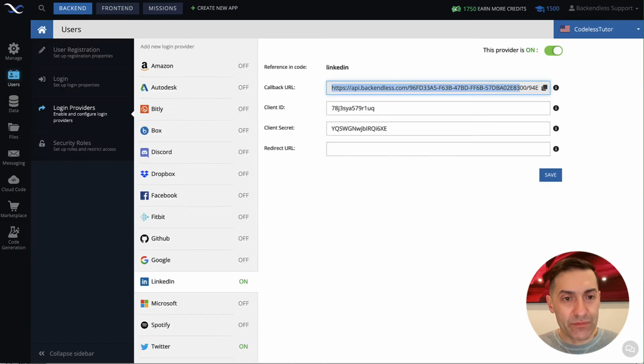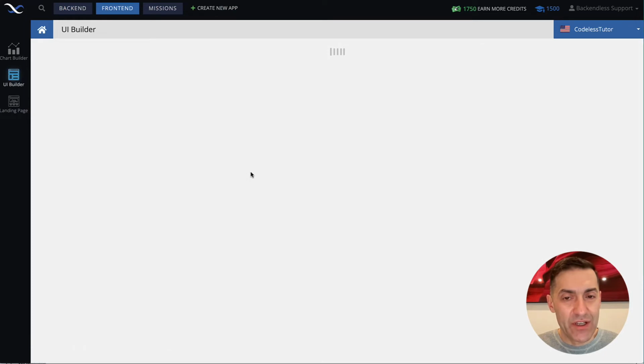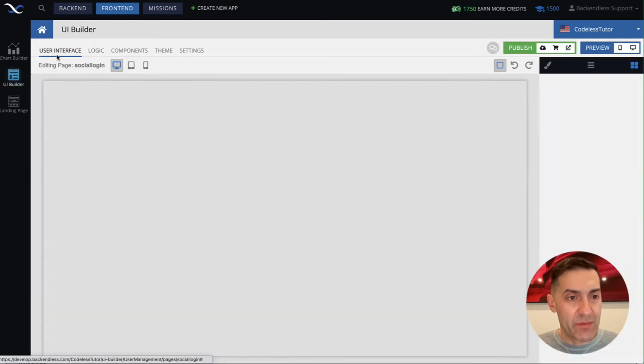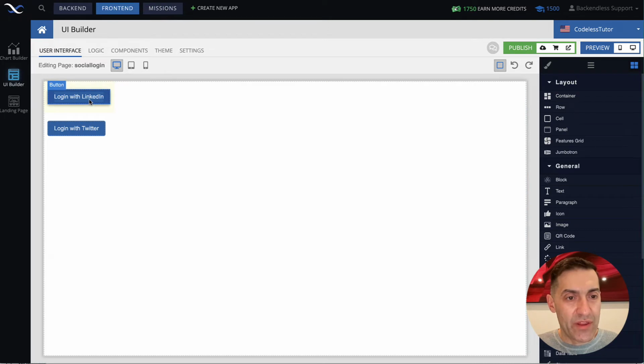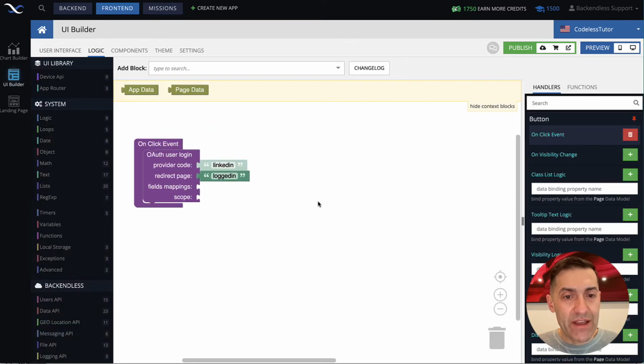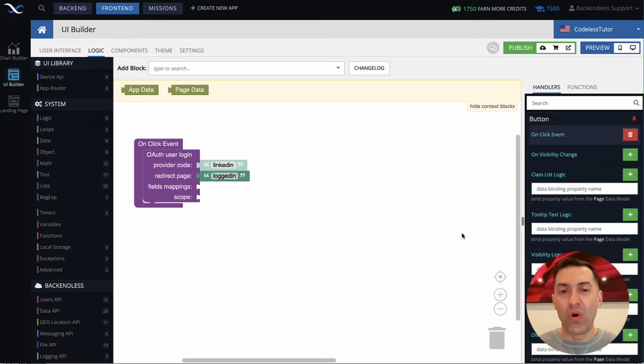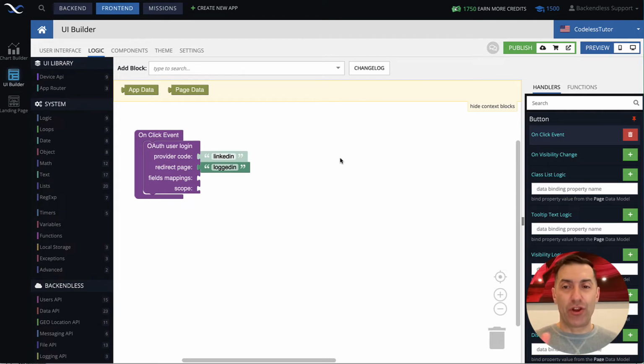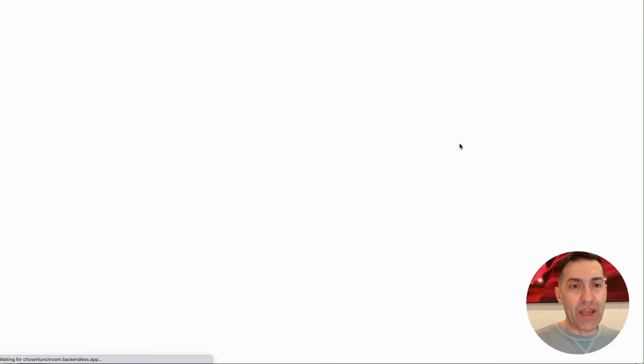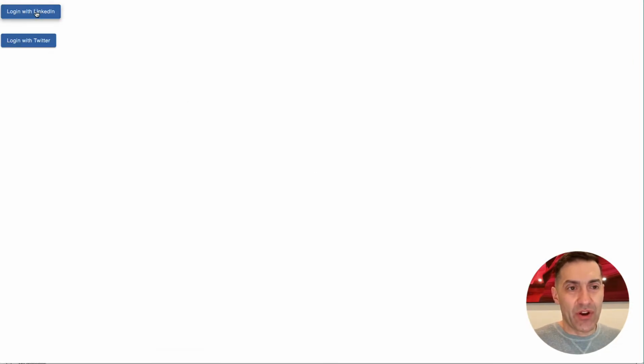So in here, back in the front end section, I do have a button. Let me get to the login with LinkedIn button. And in here, I already configured it with the same OAuth user login block. So it's the same codeless block that applies to all login providers. And then here, the provider code is LinkedIn. I got it from the login providers page, and the same redirect page. So let's run this page and see how the login with LinkedIn will work in UI Builder. Let's run this page and then use login with LinkedIn.